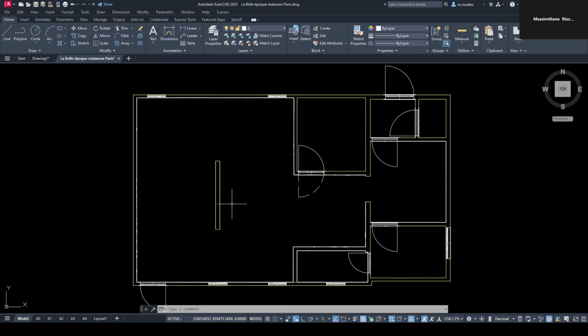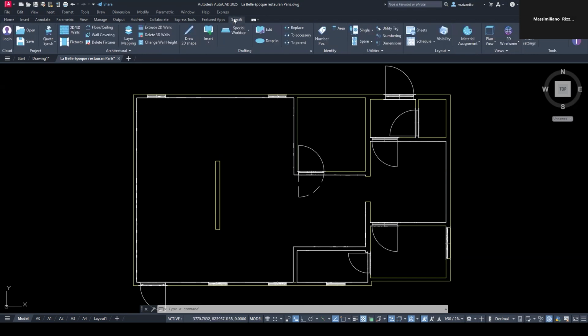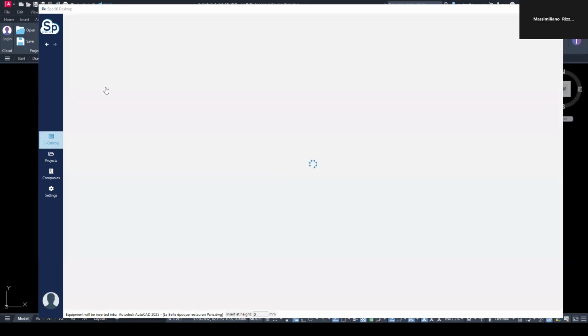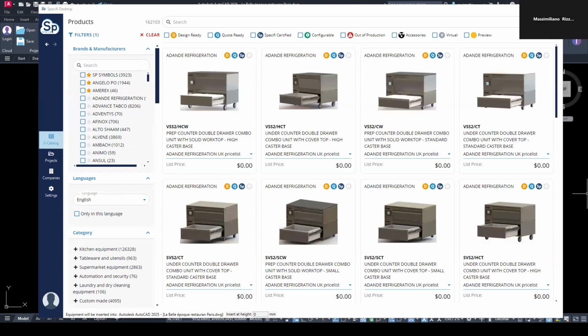Well, now we can come back to Specify, and we can use insert button from drafting section. We can call insert button. It opens electronic catalog of Specify. Electronic catalog permits you to search for the product you want to insert.